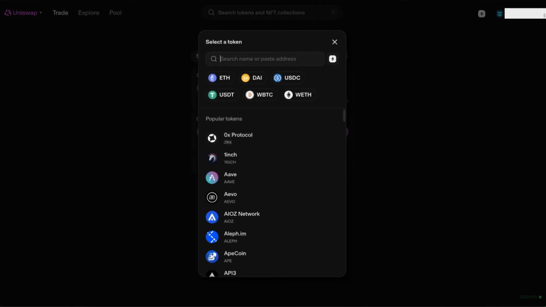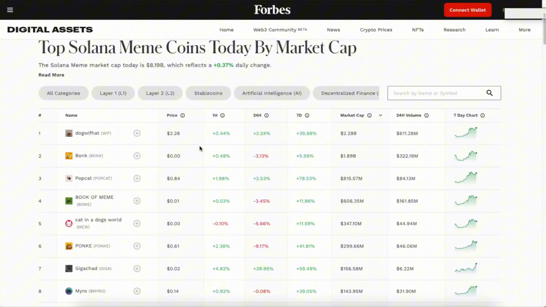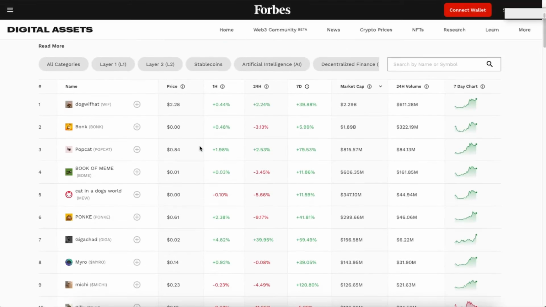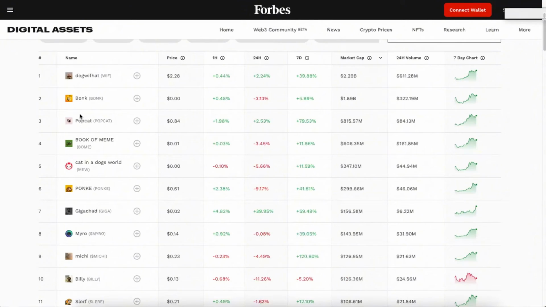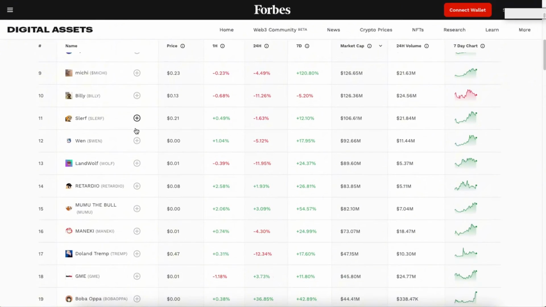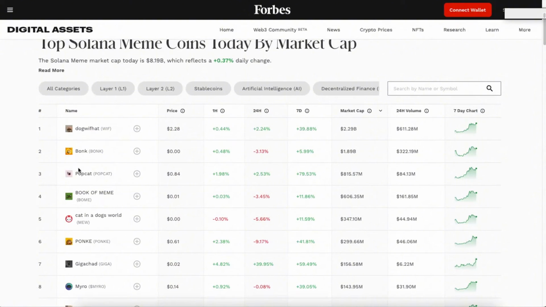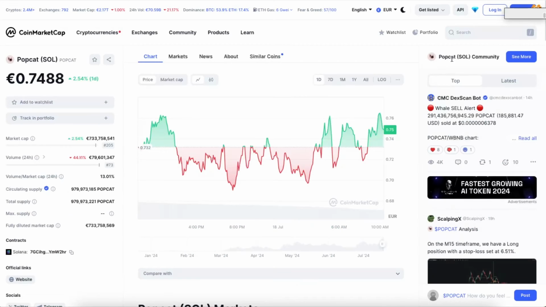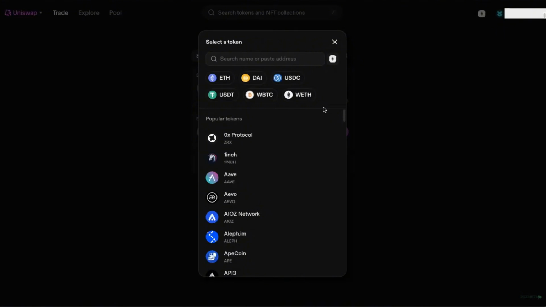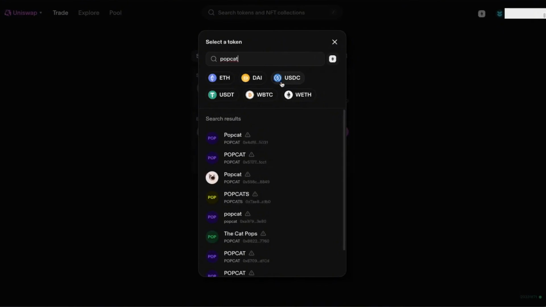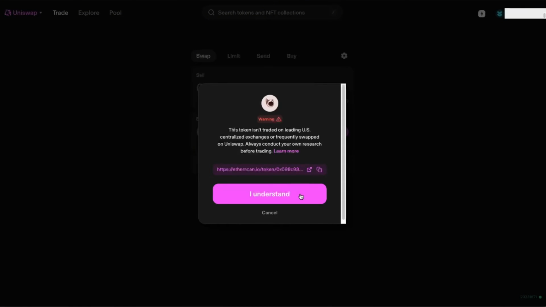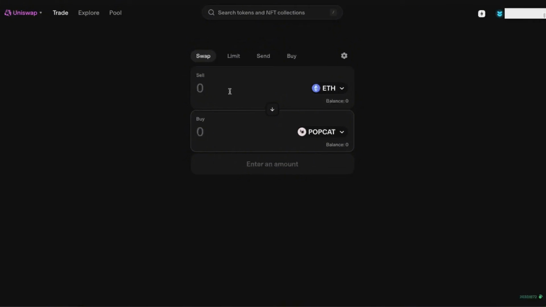So the top meme coins of Solana today are these ones, like Book of Meme, Popcat, Bonk, Dolant, Tramp, and many, many more. So let's choose maybe Popcat, this one, and let's enter it here by selecting it. Popcat, let's choose this one, and here you have it now.